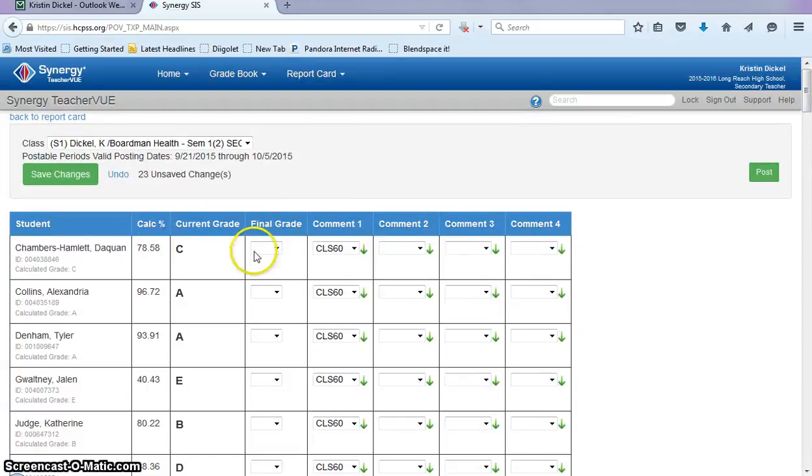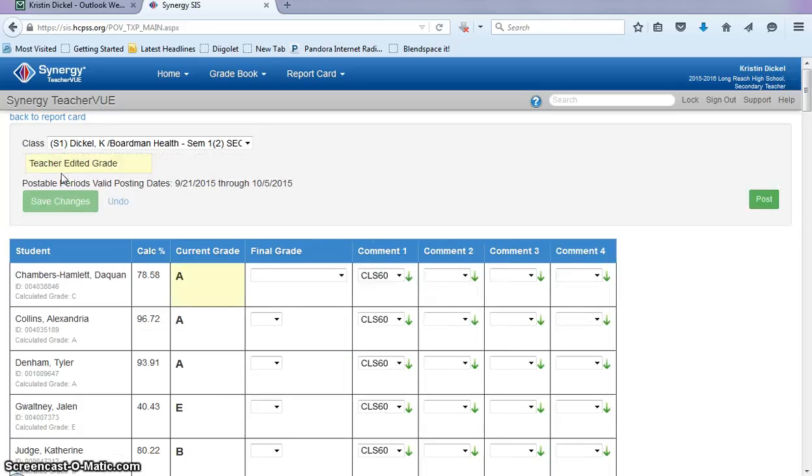What you can also do is change a final grade. So if you're looking at a student's grade and it says that they have a C and you wanted to bump them either to a higher or lower grade, you can do a teacher choice grade. So I could decide to do a C, I could decide to use any of these codes and then select it. From here, if I were to hit save changes, you will notice that the grade that I changed manually is highlighted in yellow, which reminds me that it was a teacher edited grade.